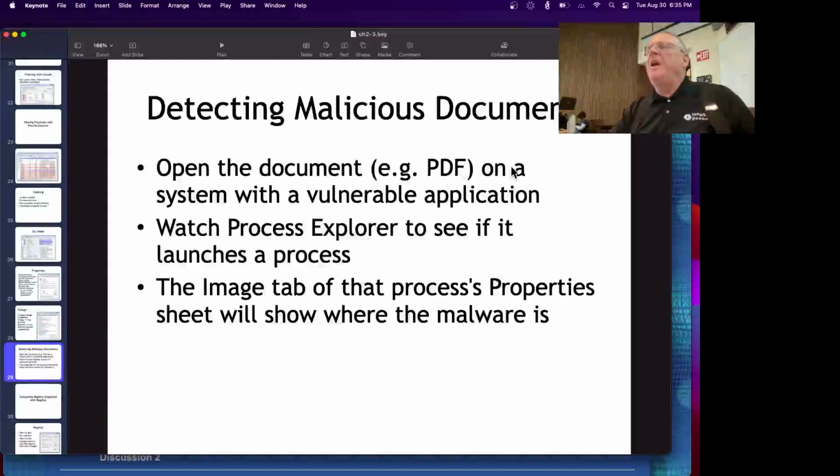Anyway, now, if you open a malicious document with a vulnerable application, you could then watch Process Explorer to see if it launches a process. For example, this is a very common issue for PDFs. PDFs in vulnerable versions of Adobe have the ability to launch other processes. So do Java apps. You could open it and then see if it launches another process by watching in Process Explorer. And then you'd see where it is.